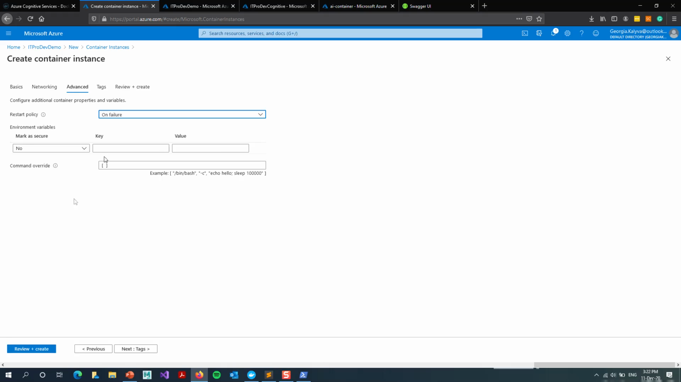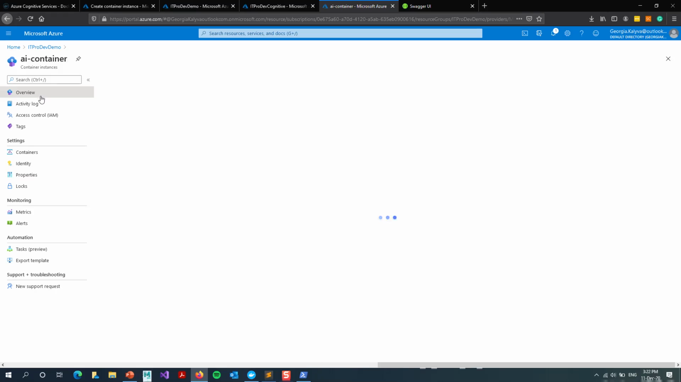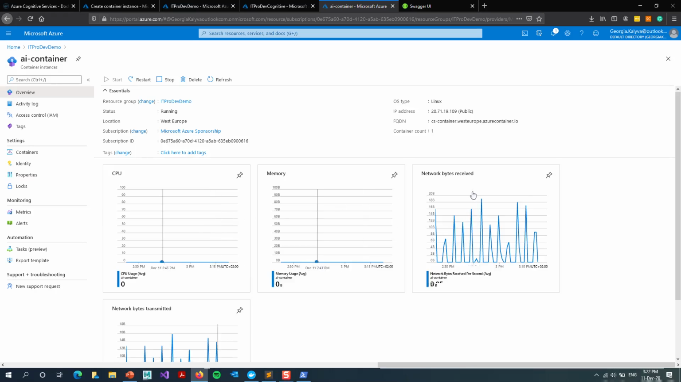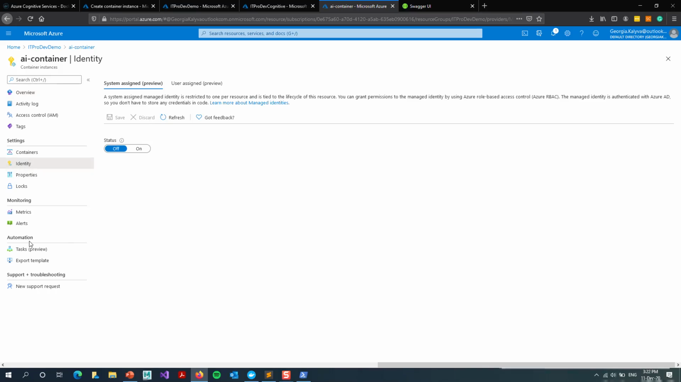It creates the container, it isn't that fast, and because I don't have time to create it right now, I'm gonna show you the one I've already created that is up and running with a text analytics image. I have it on OS Linux, there's one container on it. I have all the metrics Azure supports. I can give identity, configuration, user assigned, or anything else, and I can manage it from the Azure portal.